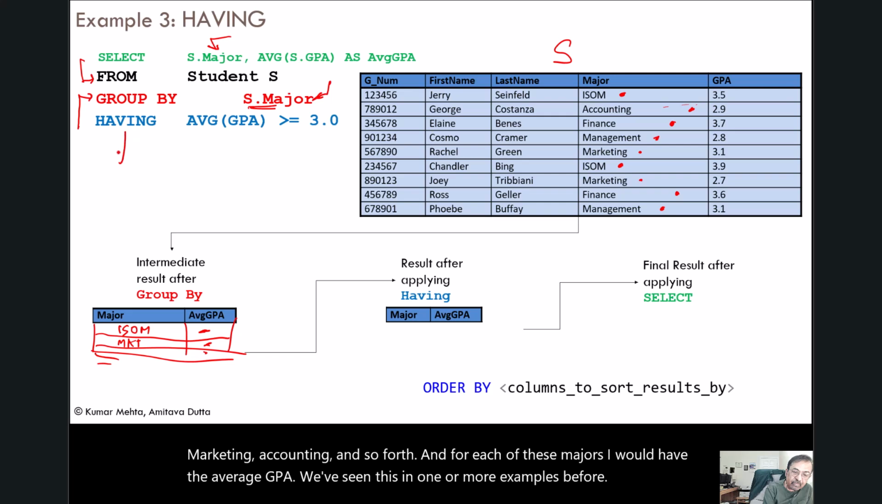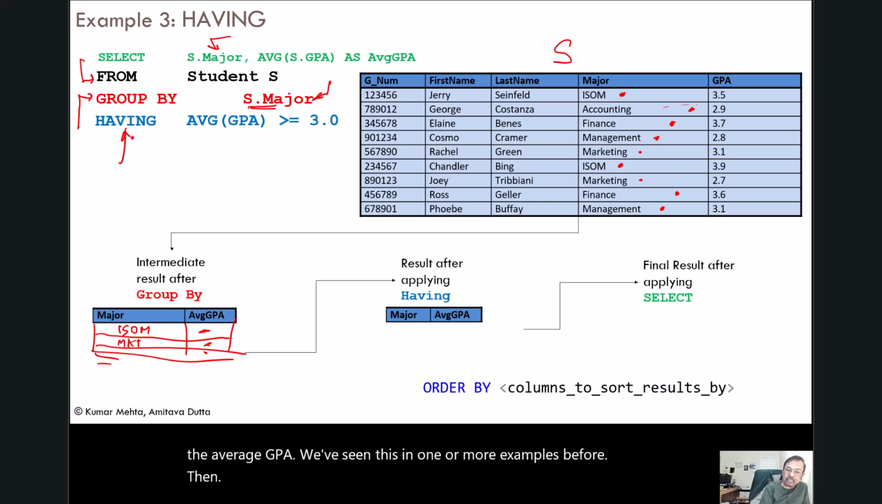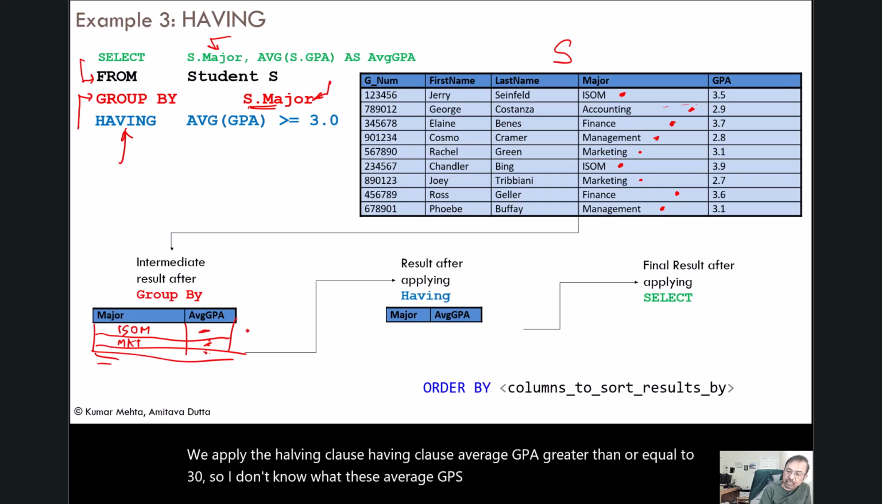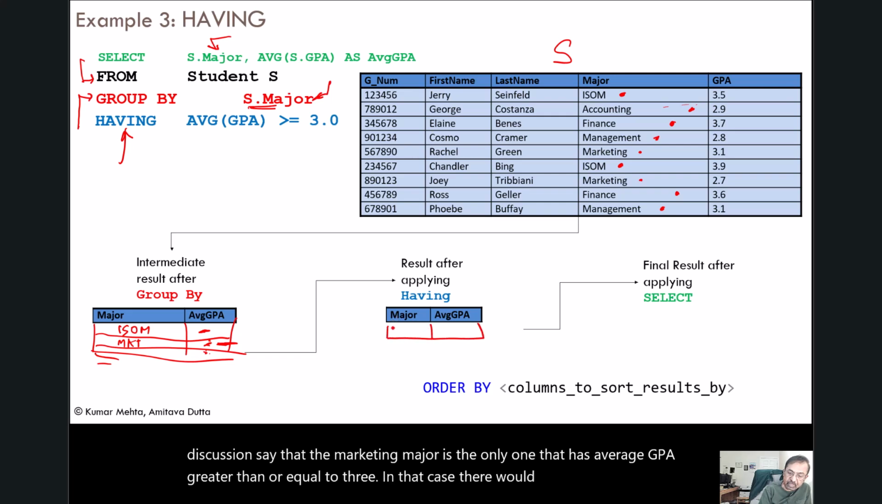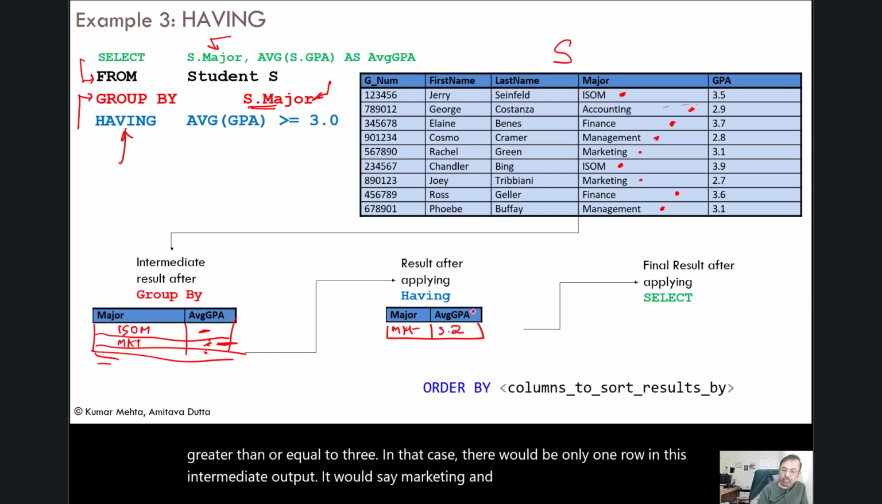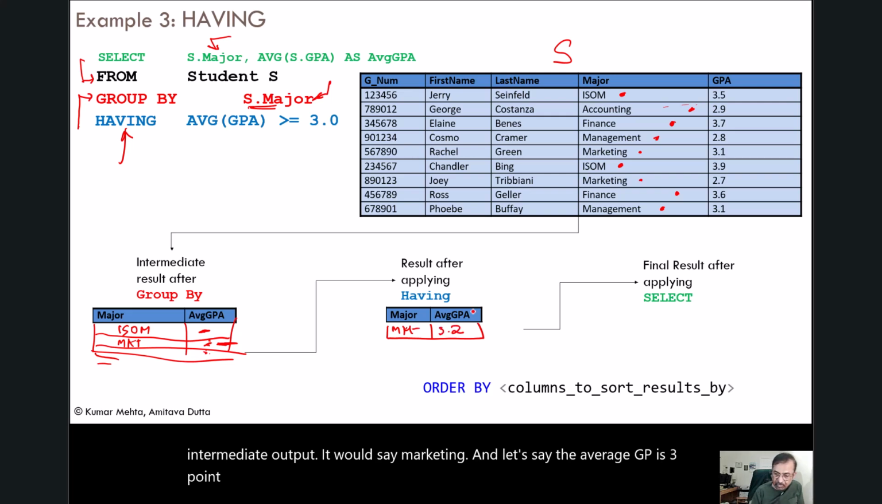Then we apply the having clause. Having average GPA greater than or equal to 3.0. I don't know what these average GPAs would be. So for the sake of discussion, let's say that the marketing major is the only one that has average GPA greater than or equal to 3. In that case, there would be only one row in this intermediate output. It would say marketing, and let's say the average GPA is 3.2. Just for discussion, I don't know what it is actually.